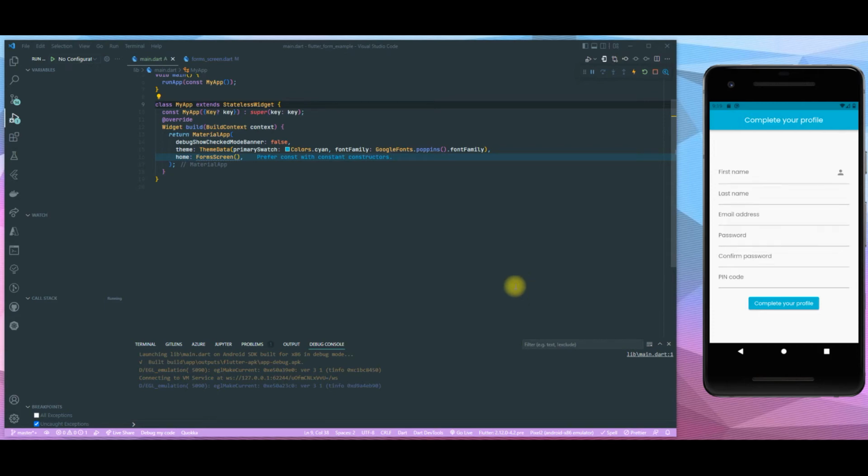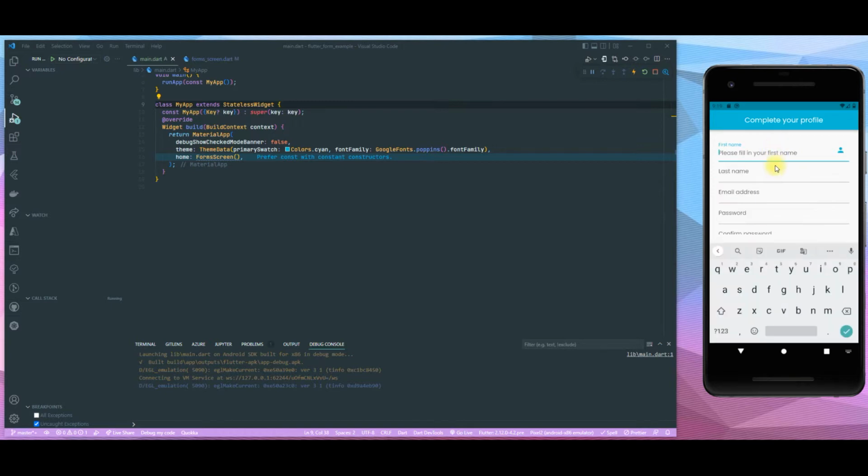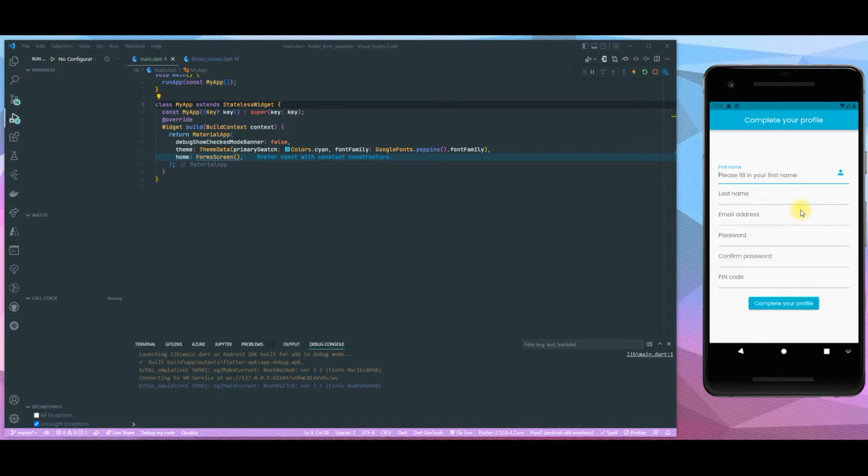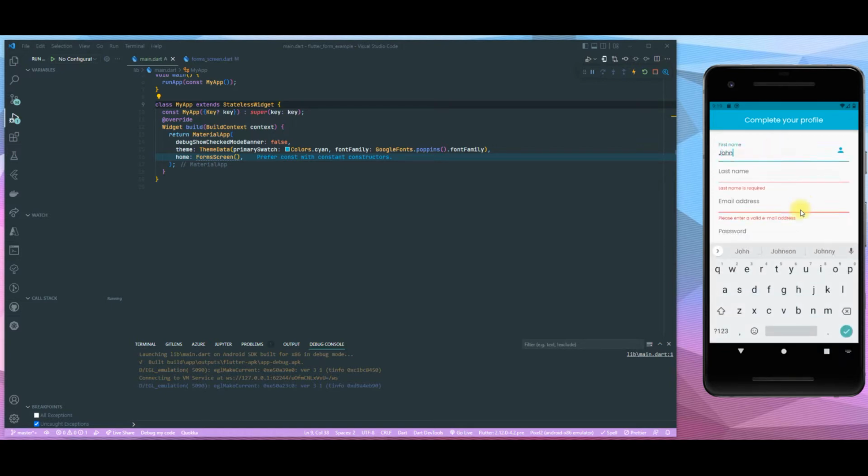Hello everyone, in this video we are gonna have a look at how we can design, validate and save forms in Flutter. In our example here we have a form with several fields in there, and if we start typing there you will see that the validations come up. Let's just complete the form for a moment here.